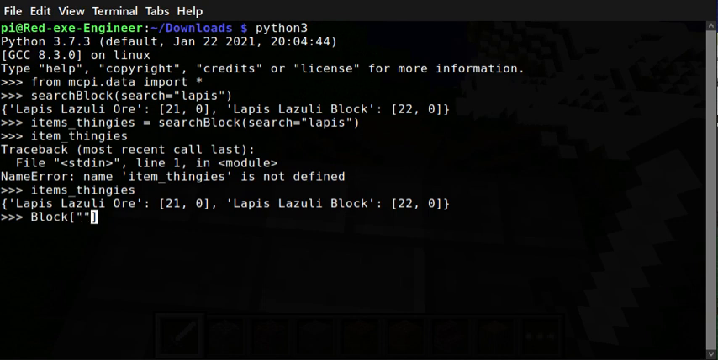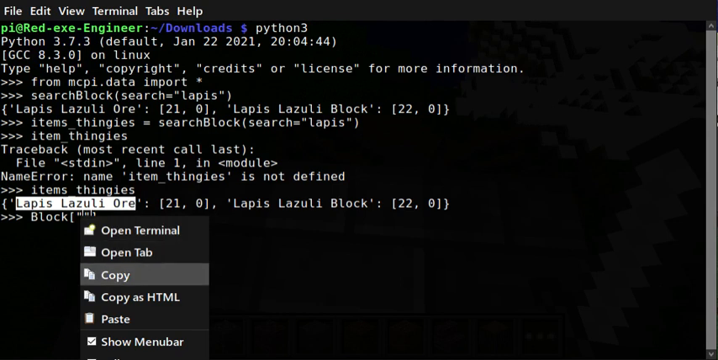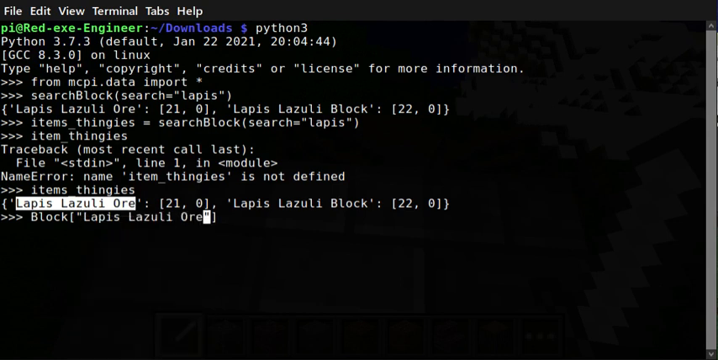I have to use the exact name for this. Copy. Paste. Yeah, there it returns the ID as well. So the search function may come in handy, so you can find stuff or IDs.